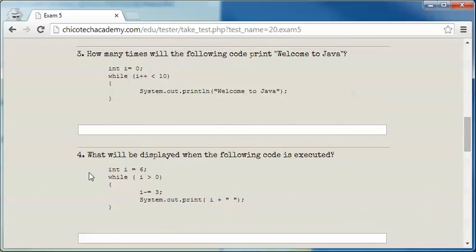Question 3, how many times will the following code print welcome to Java? Well, here we're setting an iterator I equal to 0, and we're doing a while I is less than 10, but we've got this one little difference, and that is I++ is less than 10.